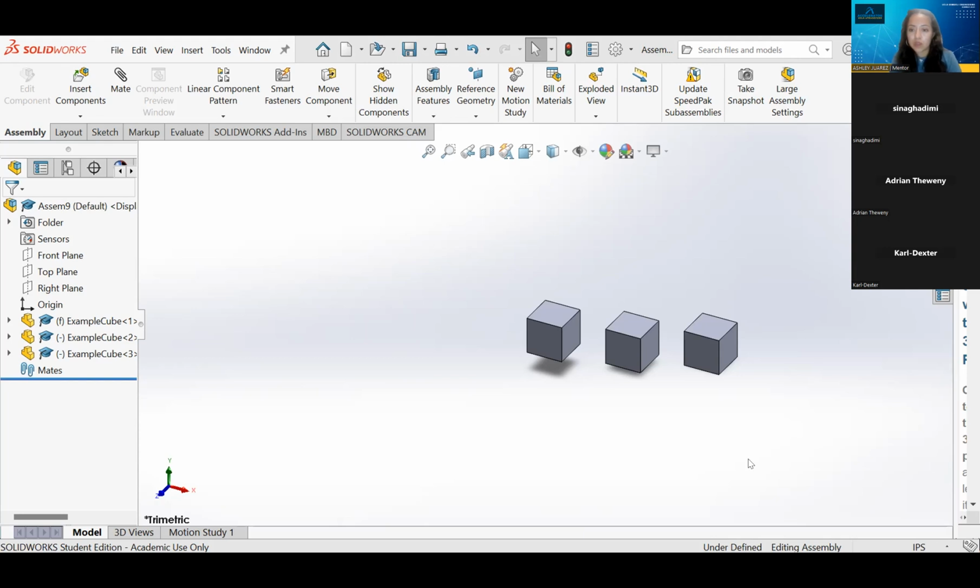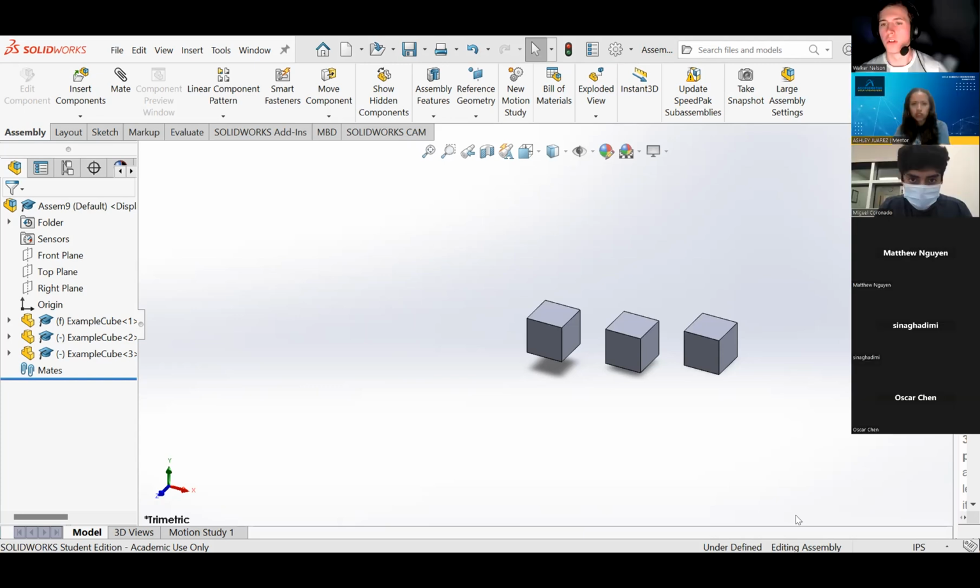Okay. I'm gonna give you guys 2 more minutes because I know sometimes saving files in SolidWorks is a little bit tricky. But while we wait to get more responses in the chat, do you guys have any questions so far regarding motion study, regarding assemblies before we start? Anything you're curious about?